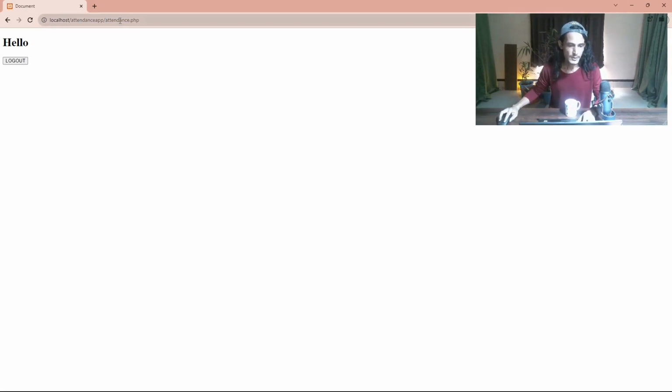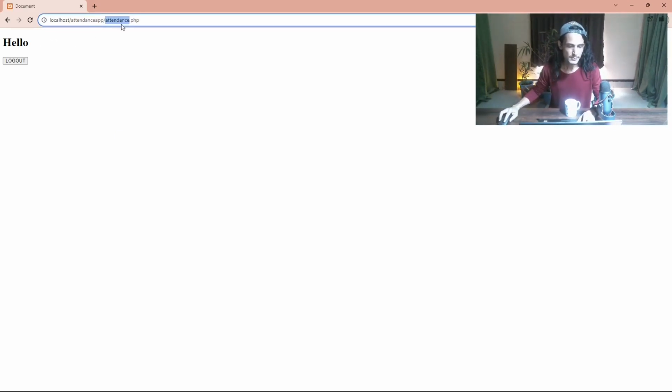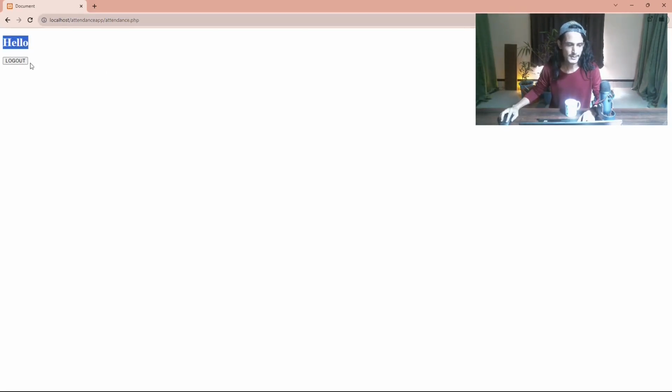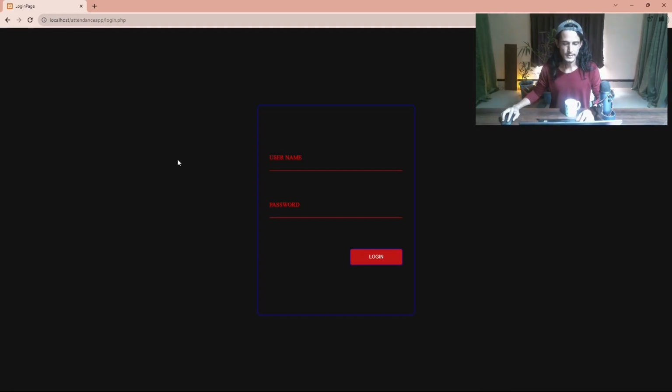After redirecting, you can see this page contains a simple text, and there is this logout button. Why is that button important? If the user wants to perform a logout operation, the user will click on this button. Say the user clicks on this logout button, then you can see that the user is automatically redirected again to the login page.